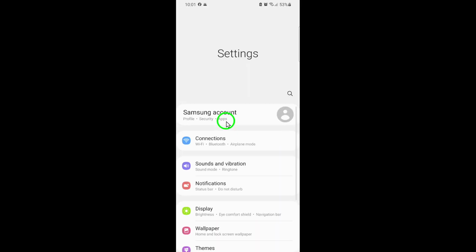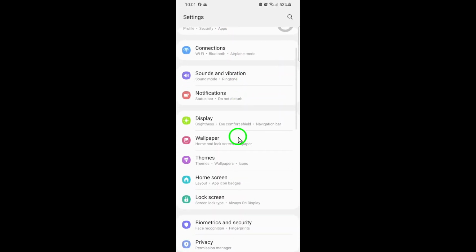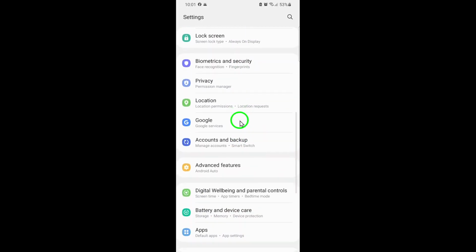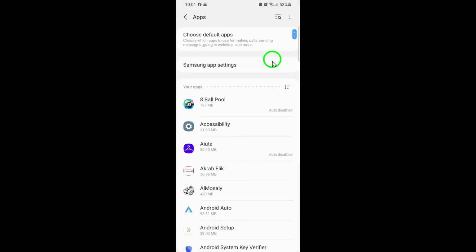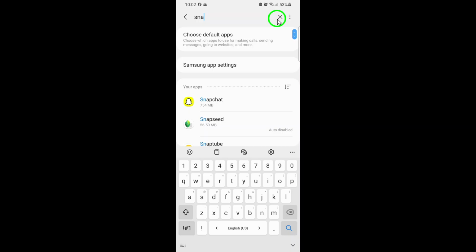First, open your phone settings app. From there, find and tap on apps. This section holds all the apps installed on your device. Next, scroll through your list of apps and tap on Snapchat. This will take you to the app-specific settings.